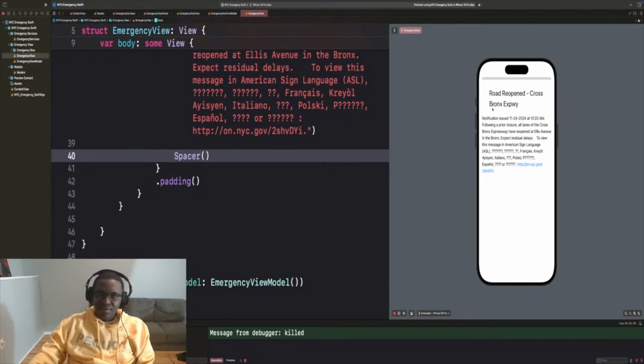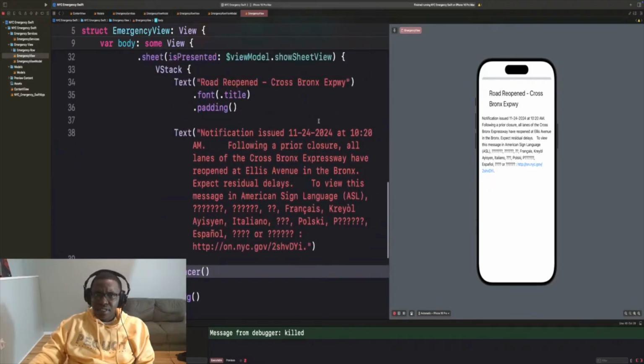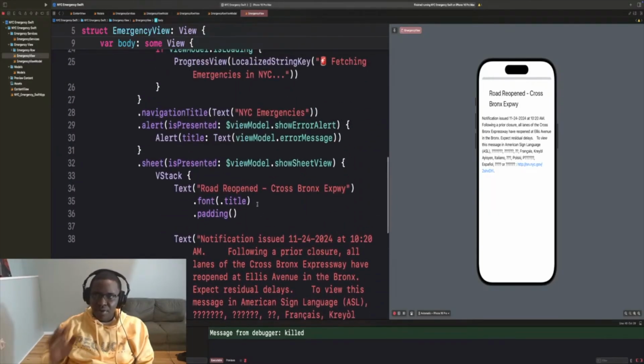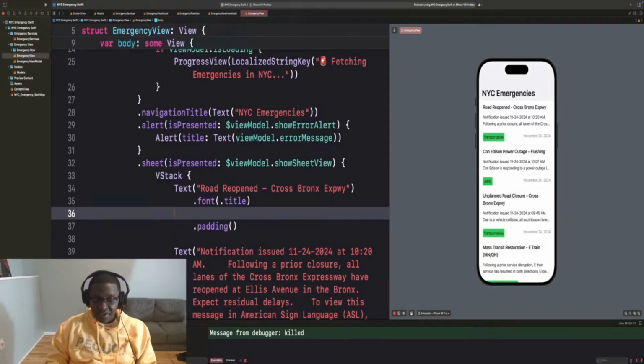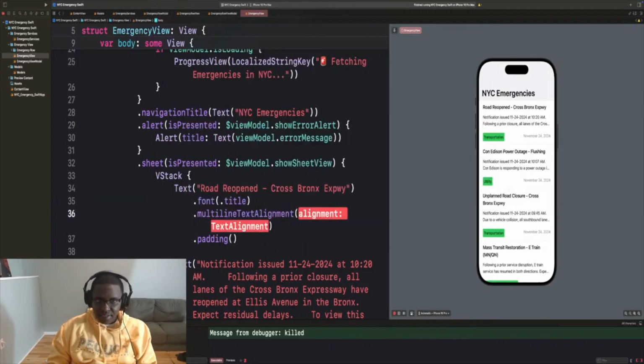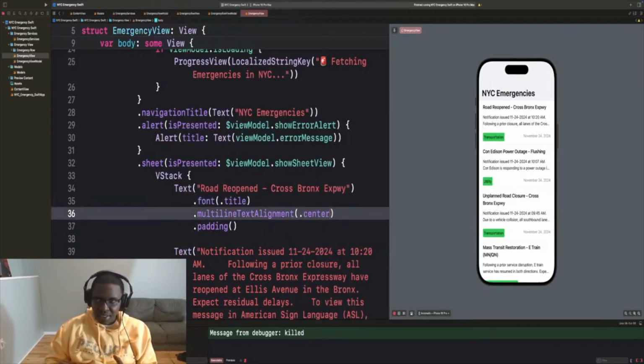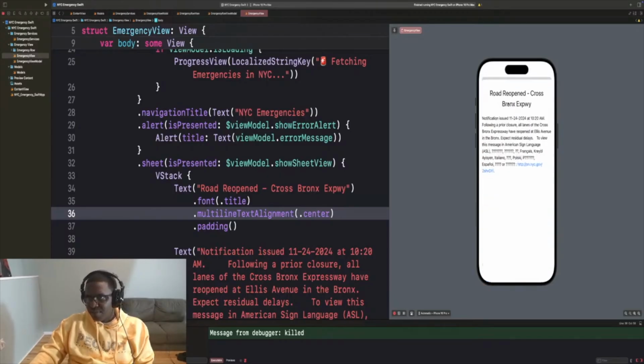Next thing for the view, I don't like how this is centered. This text is just being left aligned, so I want to change it. If it's multi-line text, I want it to be centered. To add that feature, I just have to add another modifier. I'll say multiline text alignment, which basically reads like what you would expect. So if I tap this again, you see it's better centered.